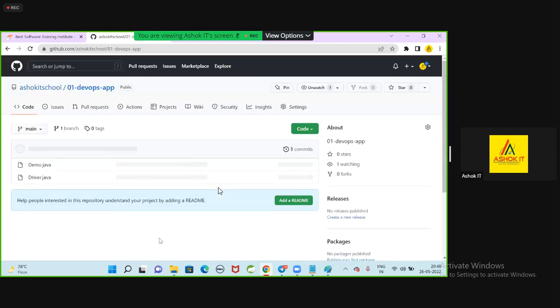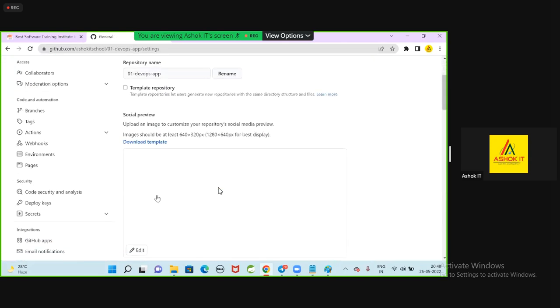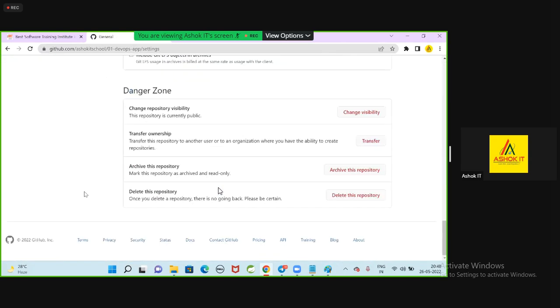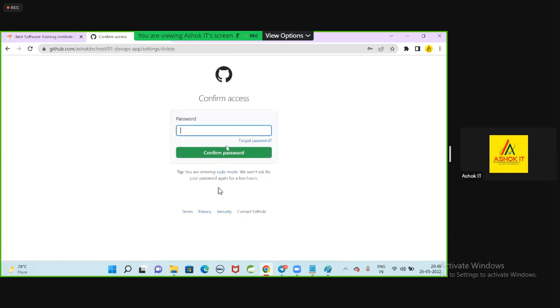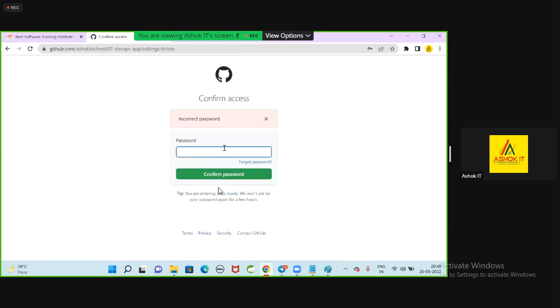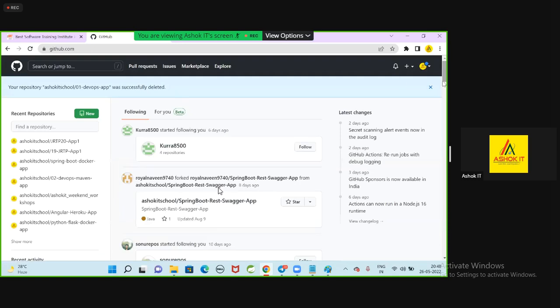01 DevOps app. No, not this one. Let me delete this repository. Click on delete the repository. This is my empty repository, guys. I'm deleting this repository. It is asking for my password. Confirm. Incorrect password. Yes, so one dummy repository I have deleted.